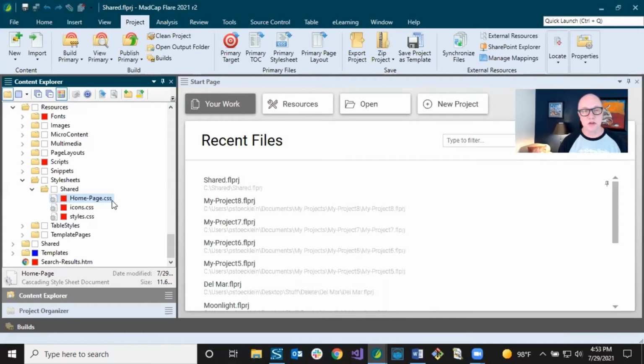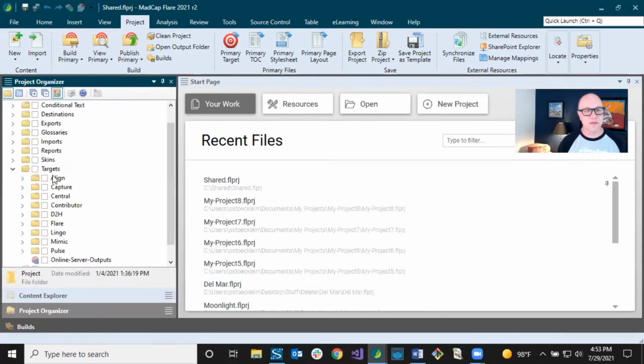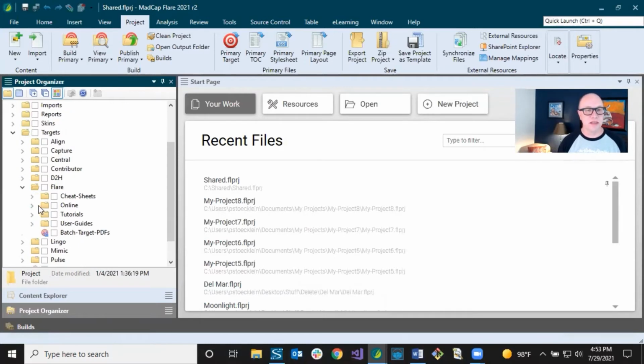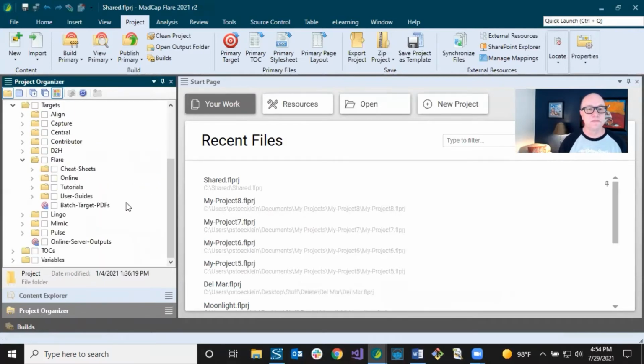That's what I do. I don't set things at the target level. I do have a need. I have lots and lots of targets. And if I open this up, you're going to see we've got all these products. And then if I just open the Flare product line, you can see I've got multiple targets in these. I've got online targets, and I've got a lot of PDF targets in these folders.